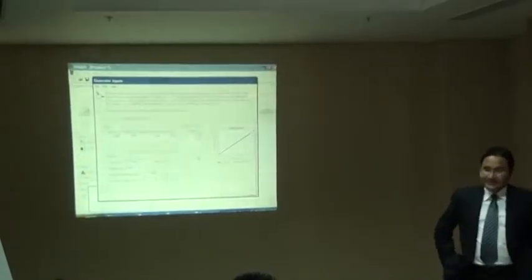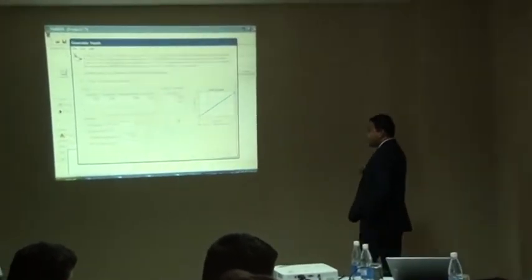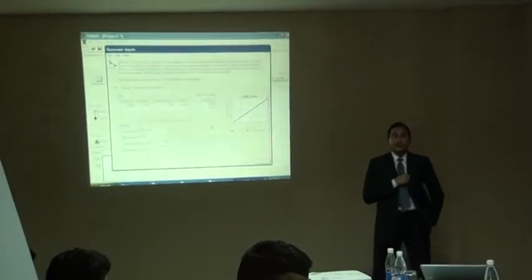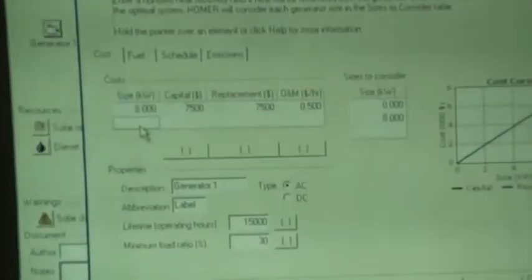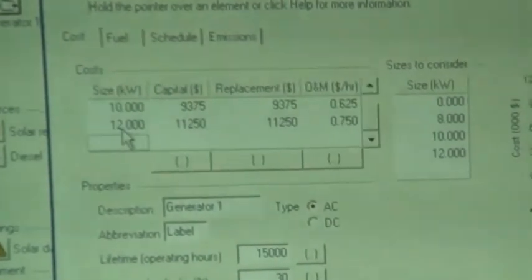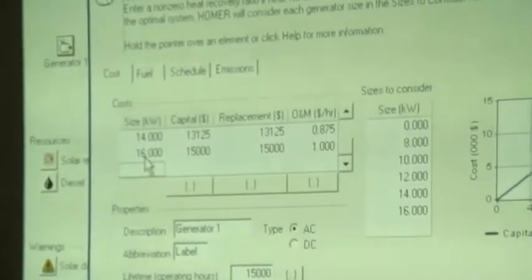Okay. So, sizes to consider. Do you want to consider just one, or do you want to really consider another piece of diesel genset? You can consider another piece, but bear in mind, let's say you're not sure whether 8 kilowatt would be the right choice or 12 kilowatt. What you can definitely do is put 8 kilowatt here, and also put 10 kilowatt, 12 kilowatt, 14, 16 kilowatt, put all.